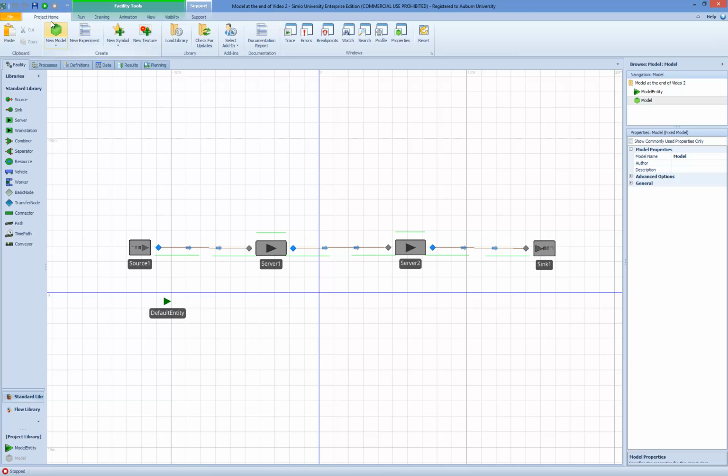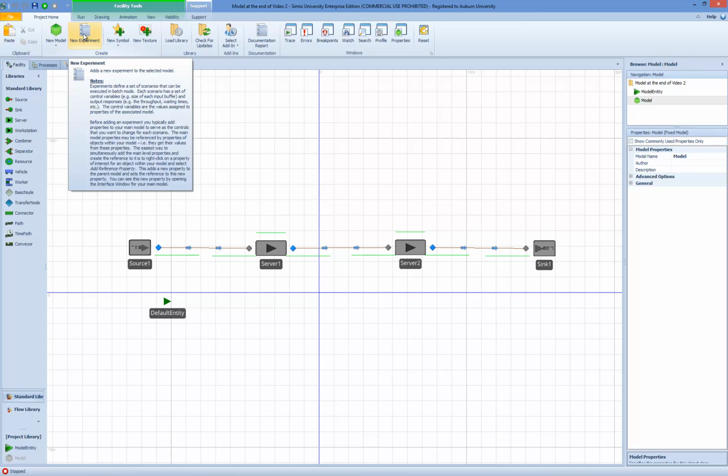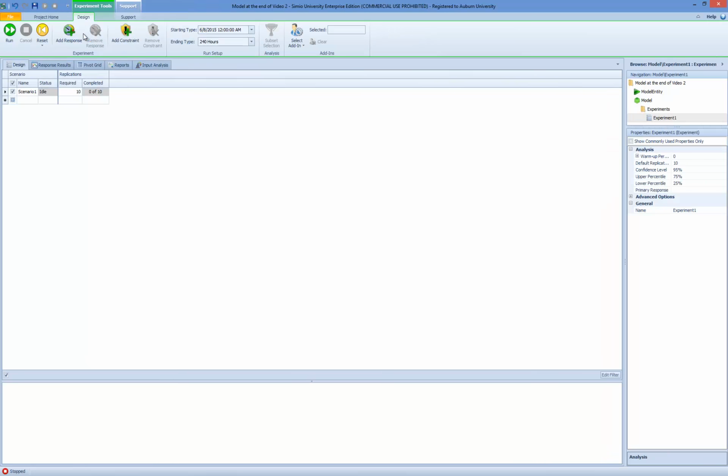So I'm going to go back to the project home and just simply click on the new experiment button, and you can see that Simio creates a default experiment which has 10 replications. And so if I just click run here, we can see that it's going to run the default 10 replications. Each replication is going to run for 240 hours.